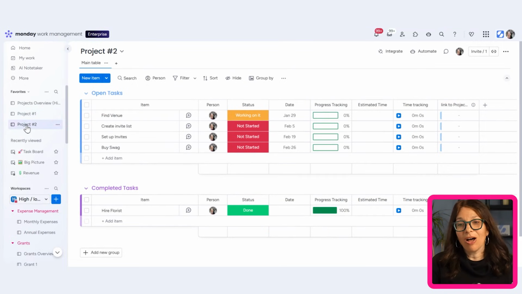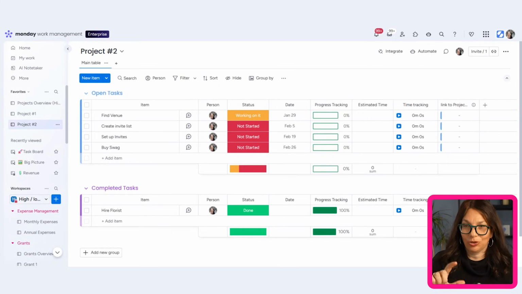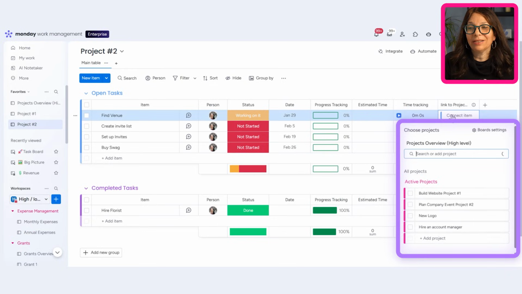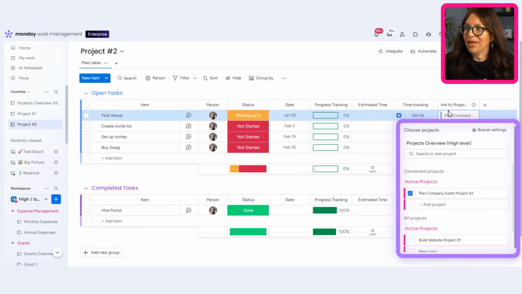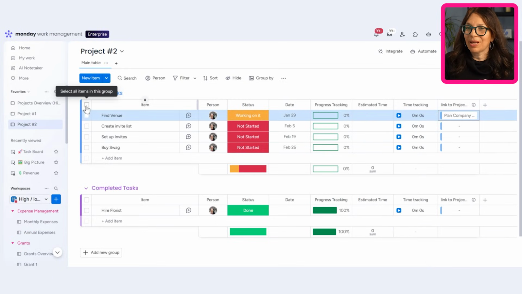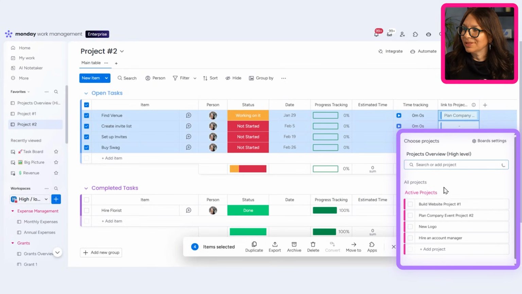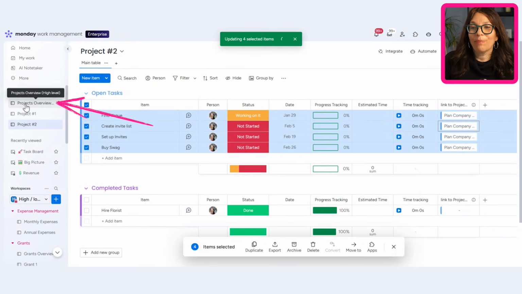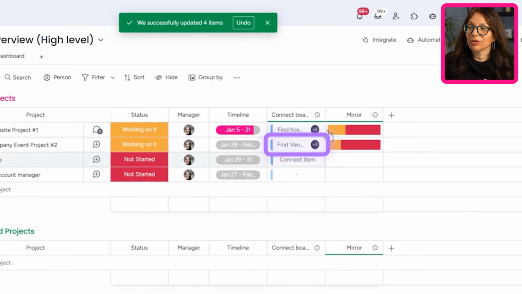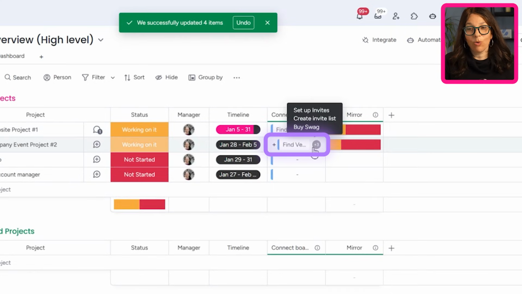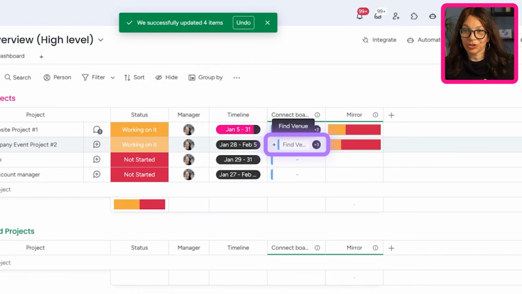I'm going to do this from the other side to show you that a two-way connection, you could do it for both sides. So here I need to pick my project. Here I'm going to pick project 2, and I'm actually going to pick multiple items, and all of them are going to be project 2. Now, when I go back to my project board, you see that there are 4 tasks that are connected to my project number 2. Okay, so that was the connected board column.